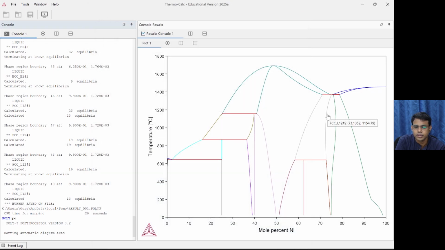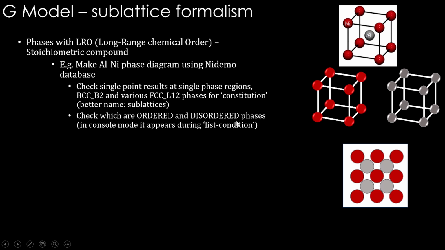Right. Okay, this is how you understand different regions. This is a disordered phase. This is an ordered phase of FCC-like structure. This is a BCC-like structured ordered phase, BCC B2. Okay, you can understand that. This you can check. You can do the single point equilibrium where you get these different single phases, and do the list condition and check this particular term displaying in the results, ordered and disordered. This will be displayed in the results itself, in the window itself. You can see that.